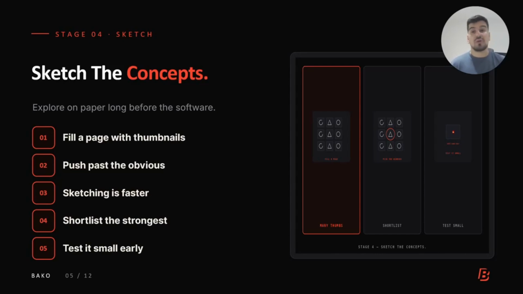And the reason you don't want to go on the computer yet is because sketching is freehand and is a lot faster than using the computer and using Illustrator, because you're a lot more free. You can change your mind and just go with a different direction within minutes. So you need to start with a sketch.